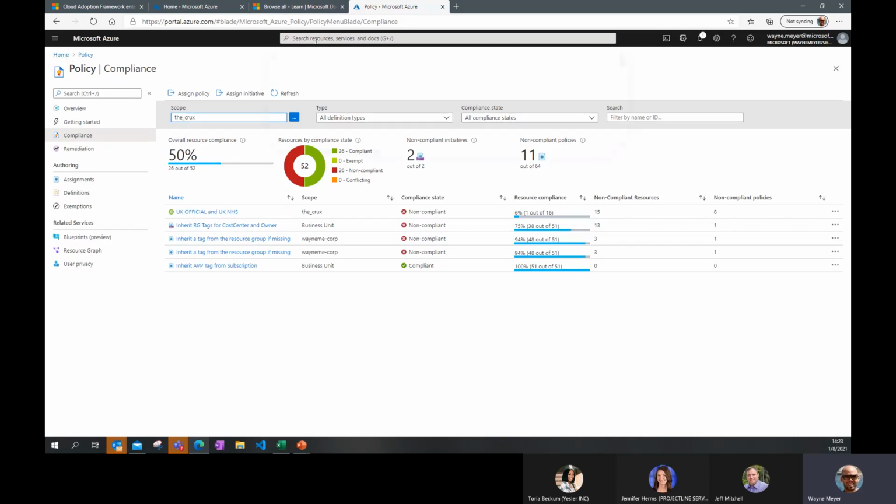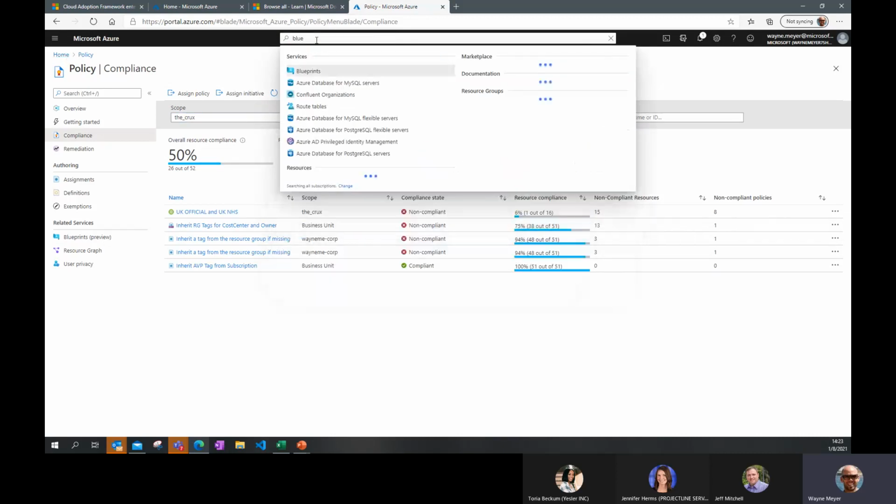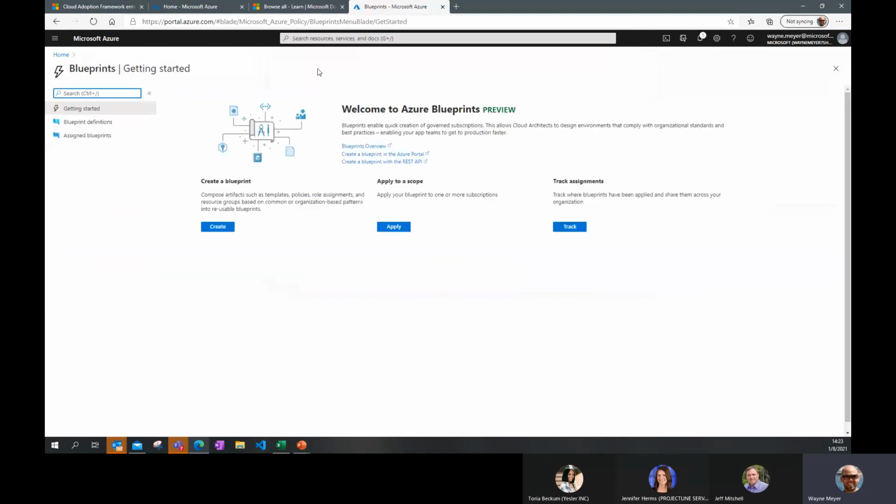The other piece that I would want to just quickly show you is Azure Blueprints. Now, Azure Blueprints, think about this as a way of being able to drive consistency across your subscriptions as well. So you can do this through code. You can call blueprints through your CI/CD as well. So once you create a subscription, you can apply a blueprint through code.